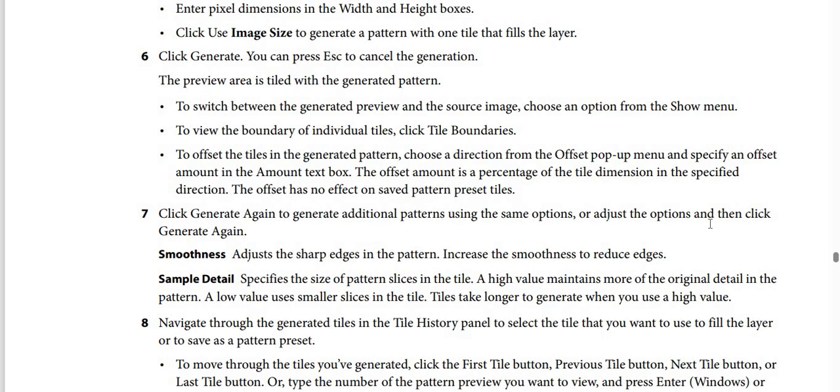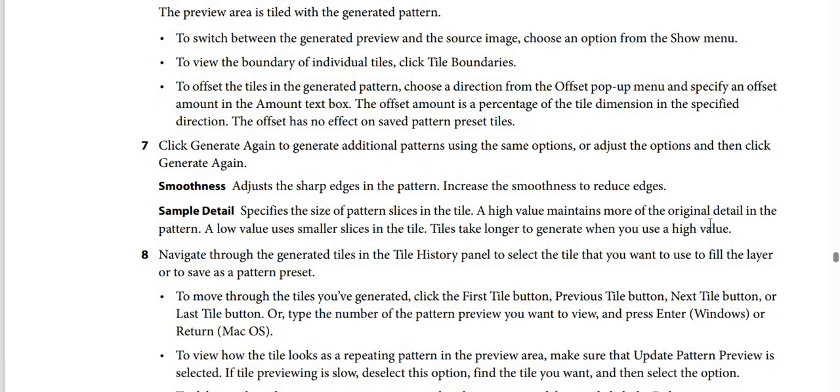And to switch between the generated preview and the source image, you should choose an option from the Show menu. And after that, to view a boundary of individual tiles, you should click Tile Boundaries. And after that, to offset the tiles in the generated pattern, you should choose a direction from the Offset pop-up menu and specify an offset amount in the Amount text box. And the offset amount is a percentage of the tile dimensions in the specified direction, by the way. And the offset has no effect on saved pattern preset tiles.